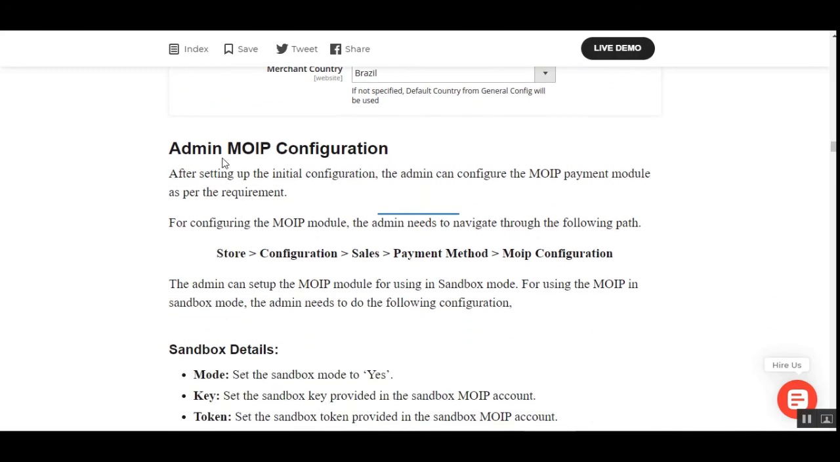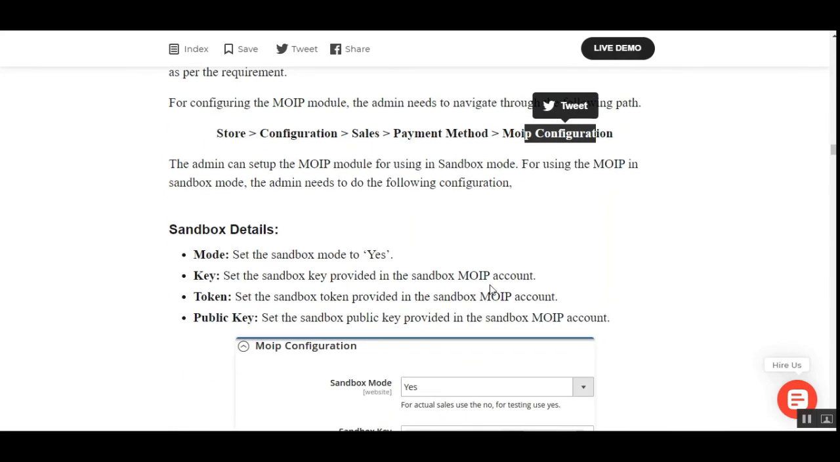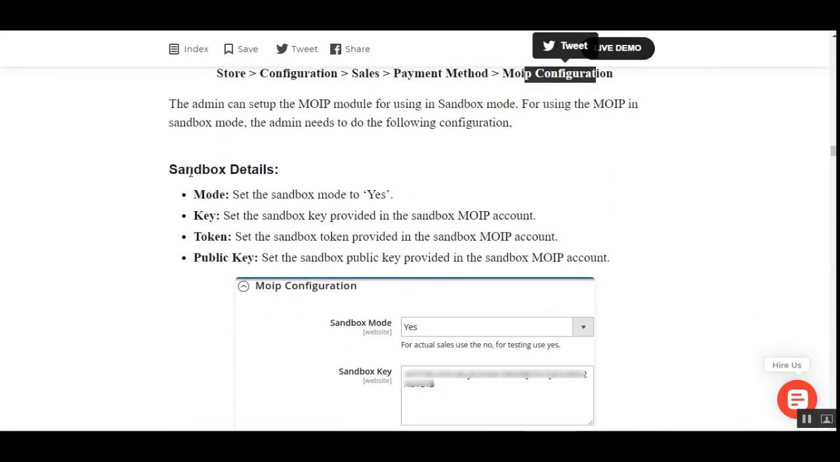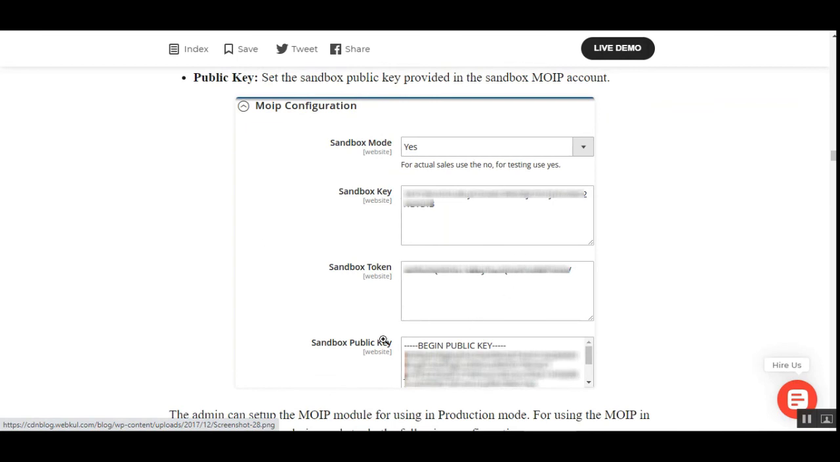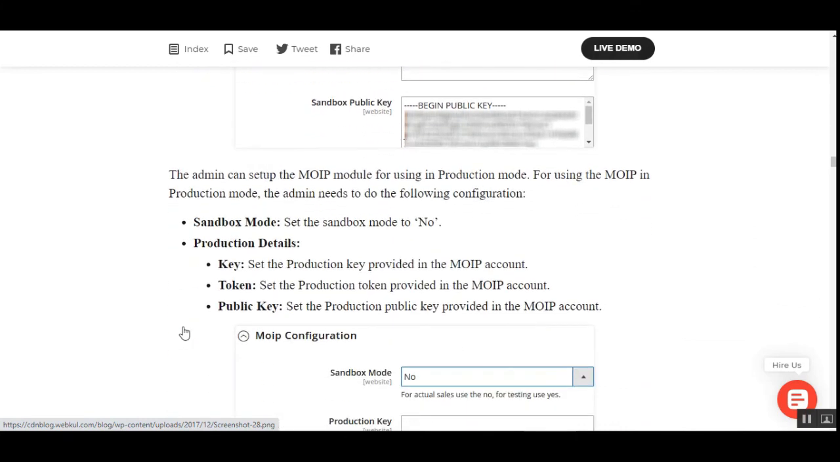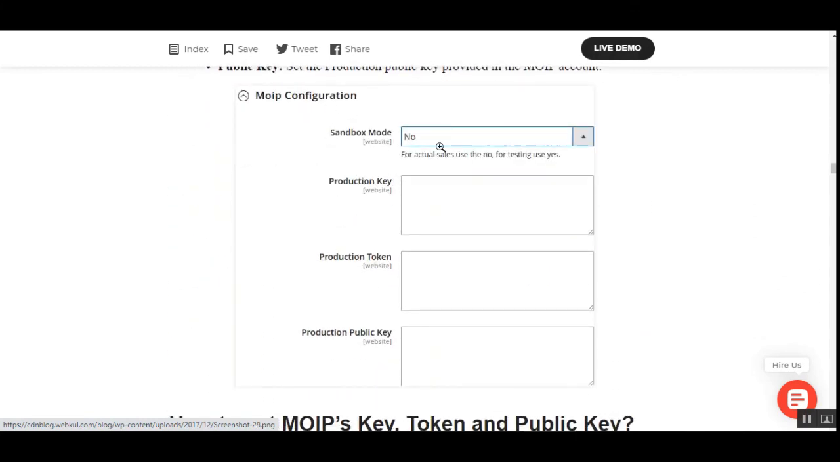And thereafter the admin can now configure the MOIP payment system. So for that he'll navigate through stores configuration, sales, payment methods, and MOIP configuration. And here he can choose it for the sandbox as well as for the live or the production mode. And under MOIP configuration, here you can choose the sandbox mode, and then you need to set up the sandbox key token and the public key that you will get from the MOIP website after registering yourself. And similarly we have the MOIP configuration for the production one.